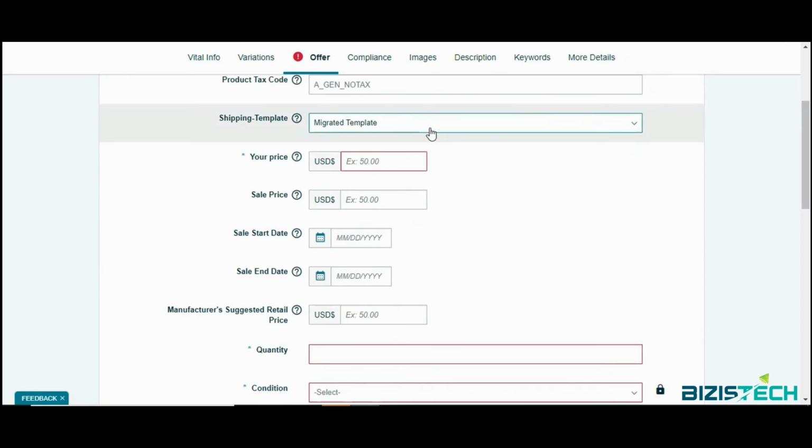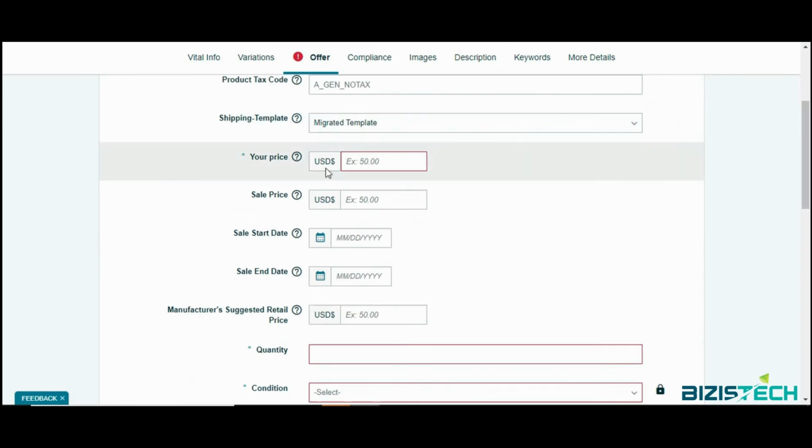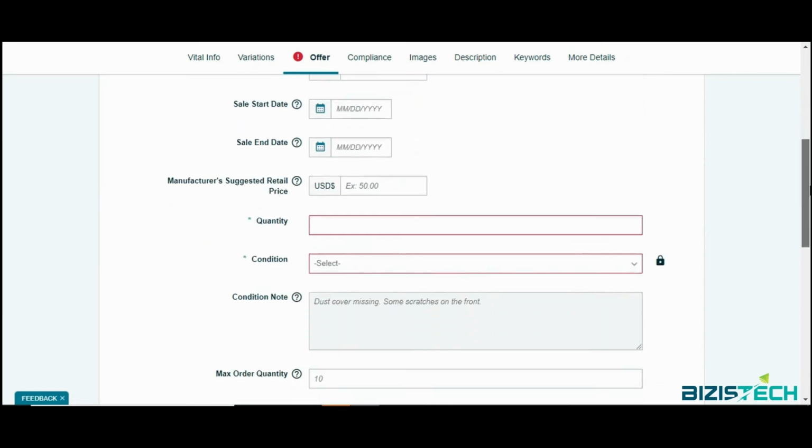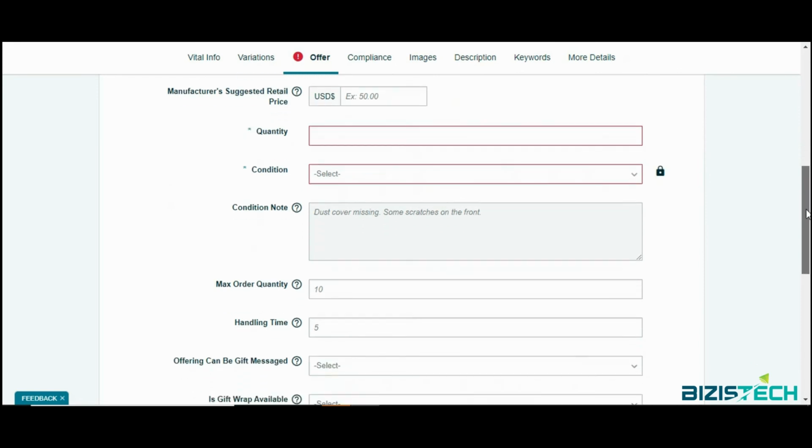Okay, now shipping template. Okay, it's by default the migrated template. I don't need to change it. Okay, your price. I'm going to add $20.9 for now. It depends on what you choose.